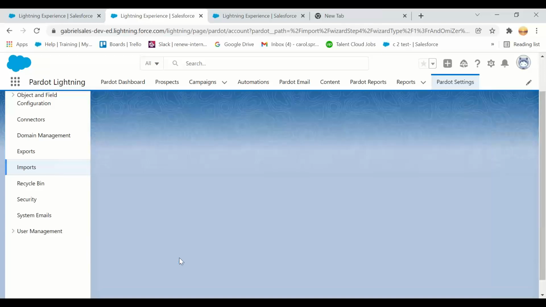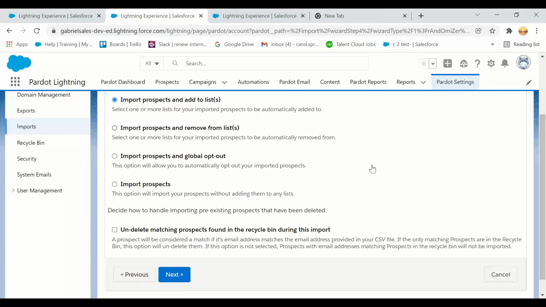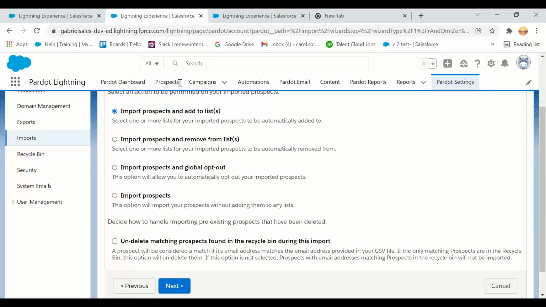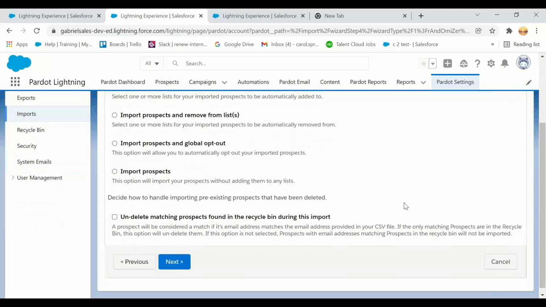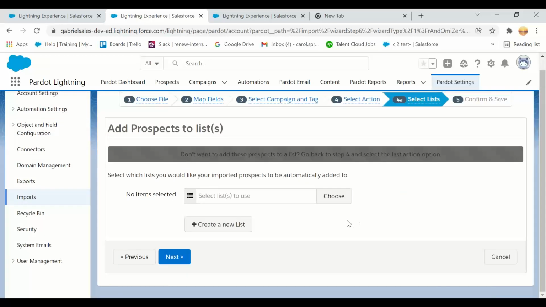Next, we're going to add it to a list here. You don't have to add to a list, but it's really hard to find these people again if you don't. So I always recommend, even if it's temporary, always put them in a list so you can review your work to make sure you did everything right. I don't undelete, unless for some reason people end up in the recycle bin unnecessarily. But I typically keep that unchecked.